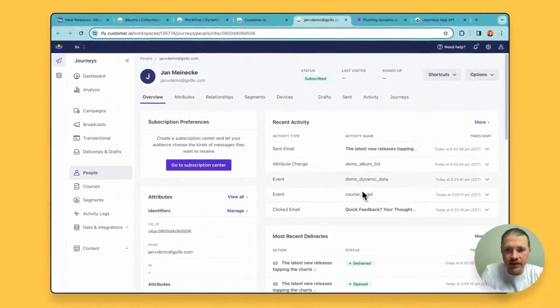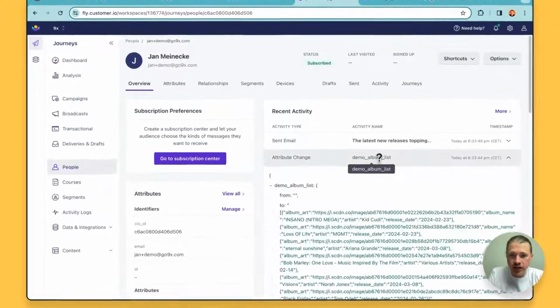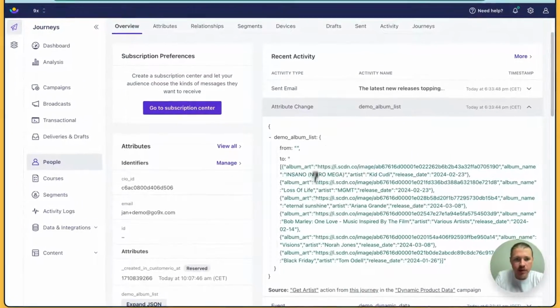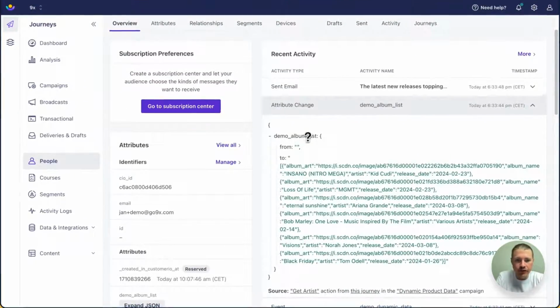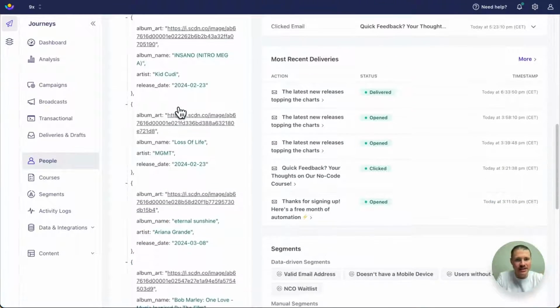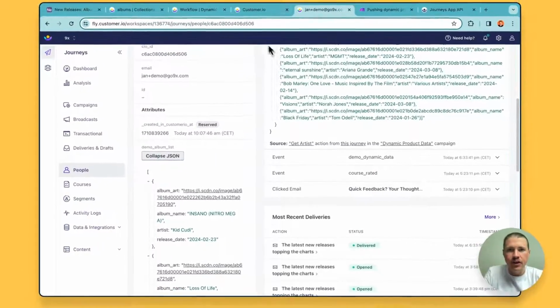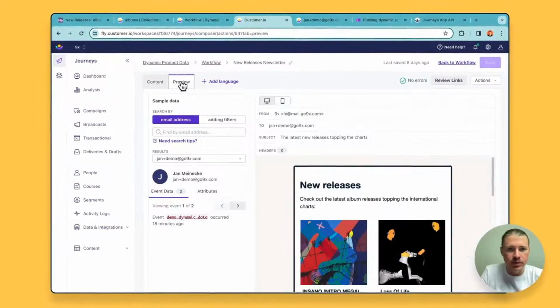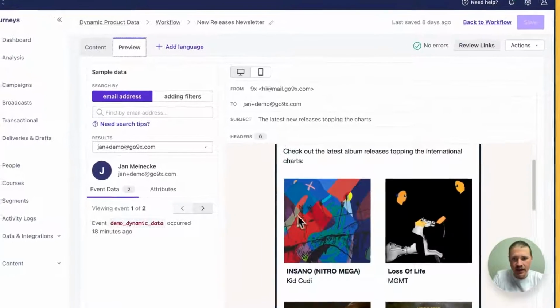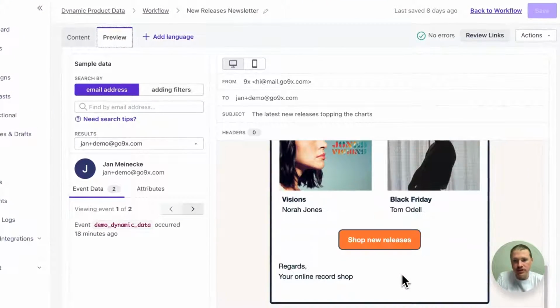We can see now the event dynamic data was triggered, and we had an attribute change. All of a sudden this album list profile attribute has been filled in. You can see this is a very large JSON file containing those 6 albums that I should be recommended. If I now go back to that email and preview it with my user, you can see that this is dynamically being filled in based on those 6 artists.